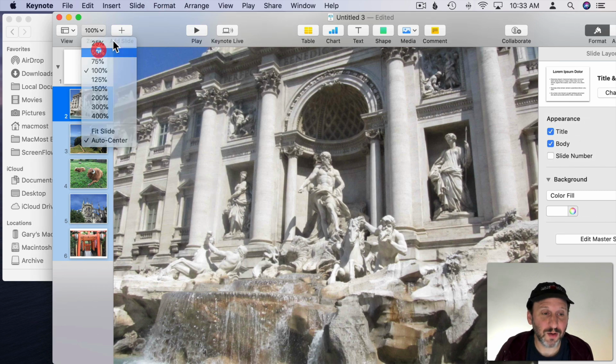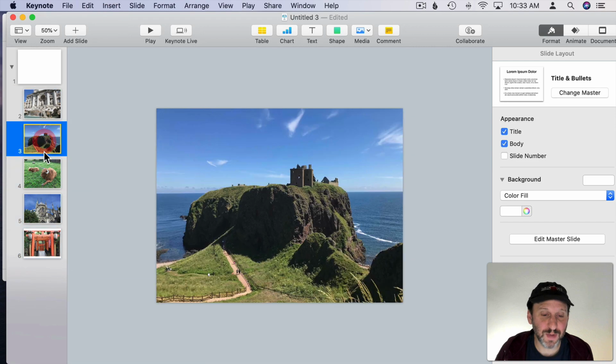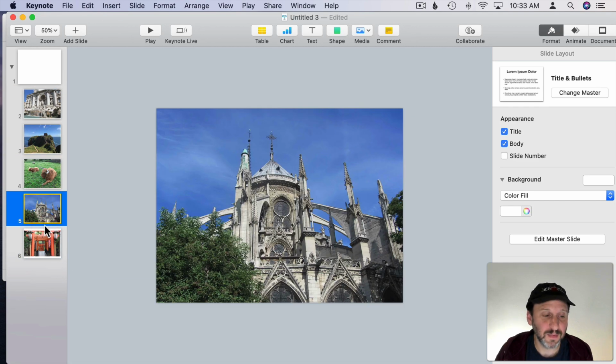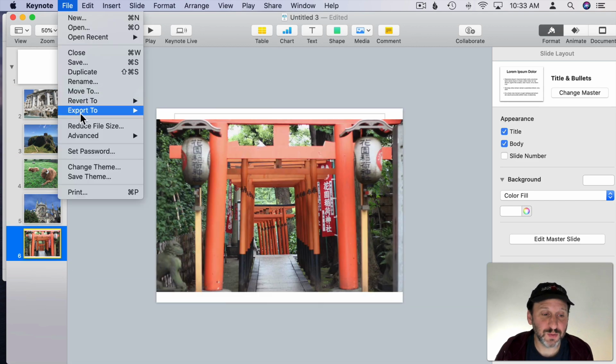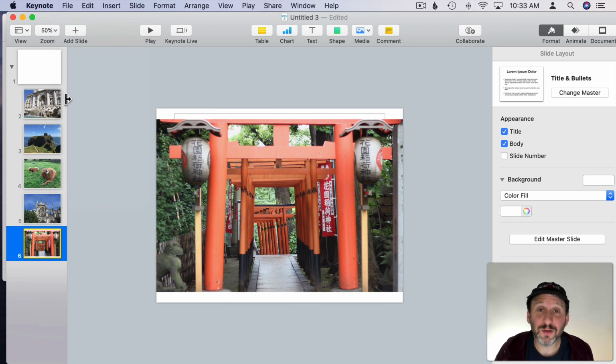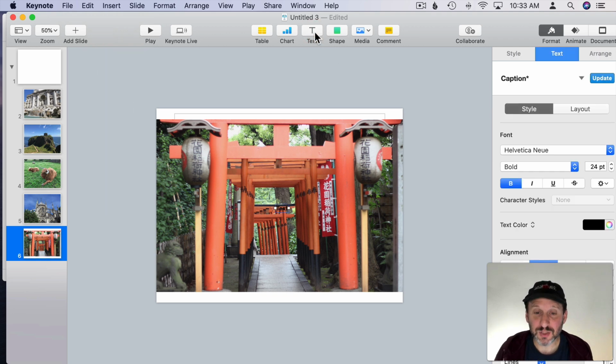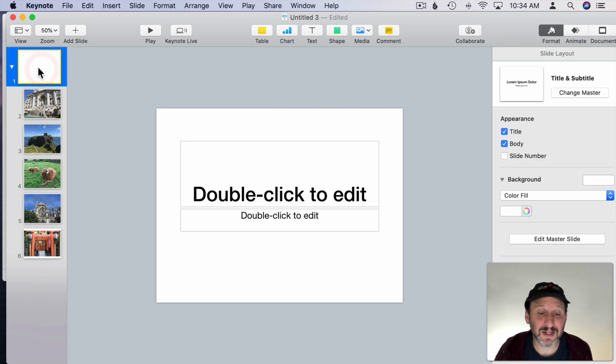And let's zoom out a bit here in Keynote and you can see that each one basically fills the slide. Now I could also do Export to PDF or Print as a PDF. I can do other things here as well. I could, for instance, create a text box and put text over the image. So I could add a caption. I can make that white text, for instance, and copy and paste that caption to each one of those and add more information. I could add slides in between them.